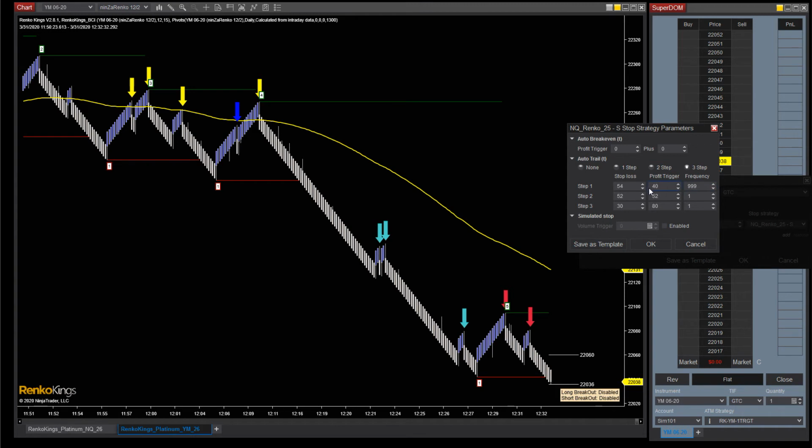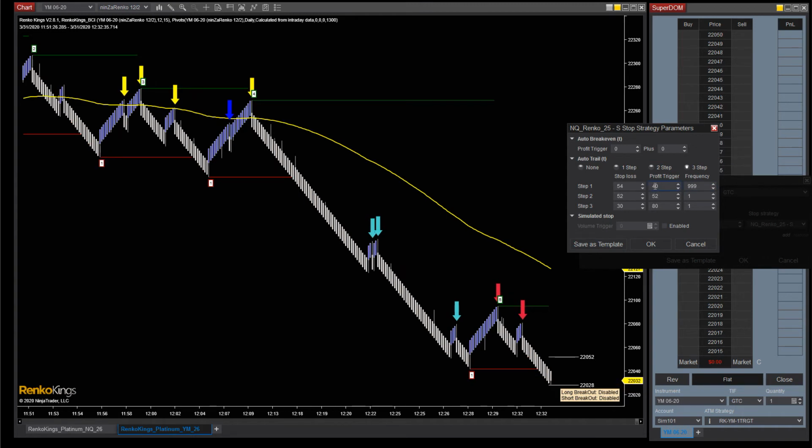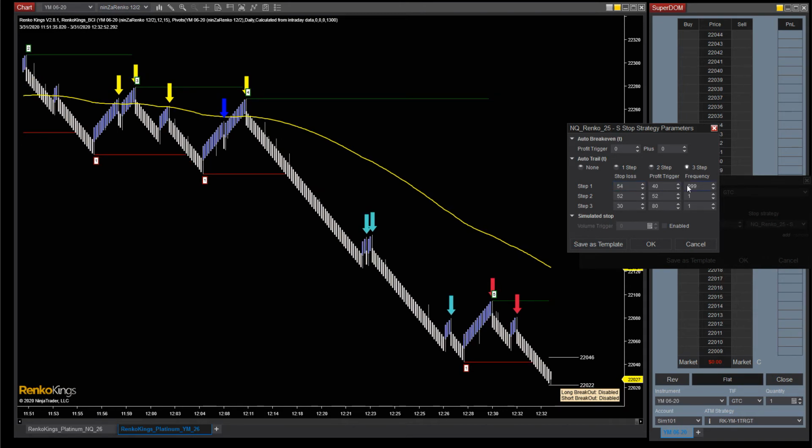So not until I get to 40 ticks of profit will I move my stop loss to 54 ticks back. What does that mean? It means I'm taking half my risk off. You guys hear me talk about I take half my risk off. This is what it looks like when I program it in. It's a one-time action. I could have programmed it up here, this is a one-time action line up here.